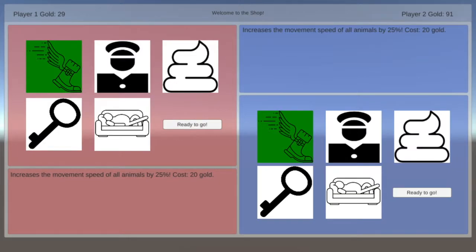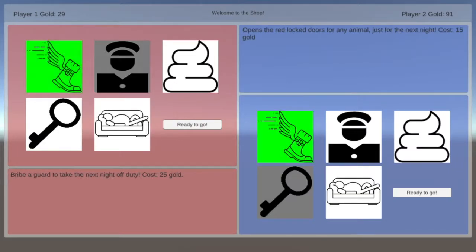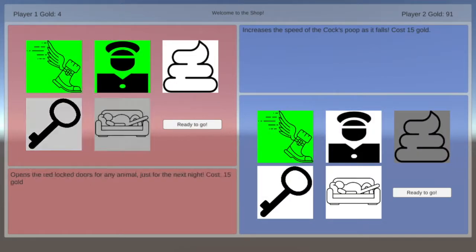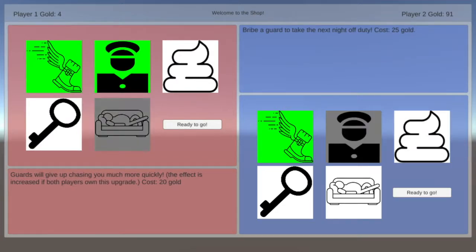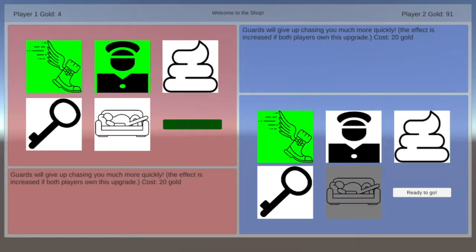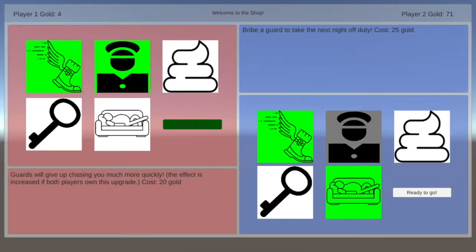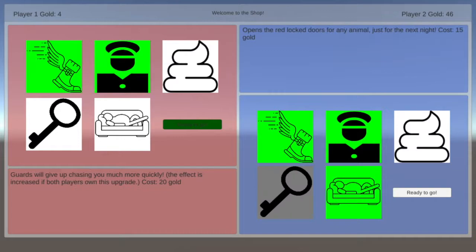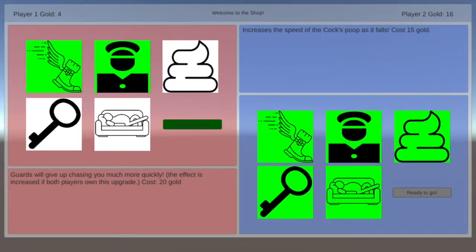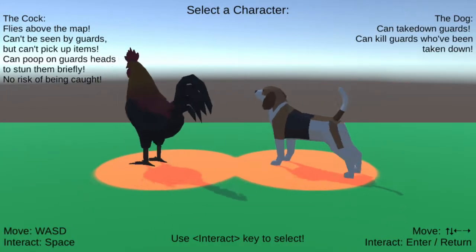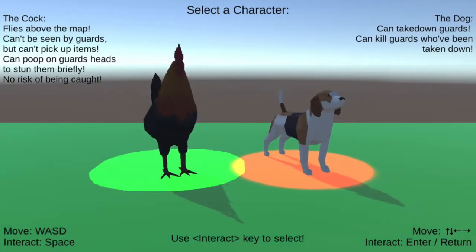Right, so I've got loads of money. So what to get? So let's get that. Ardor. Yeah, let's both get that one. Bribe the guards tape. Might as well do that. Can you get all of them? I think you can. Yeah. Why not? Right. I quite like being the dog. All right. I'll stick with the chicken.